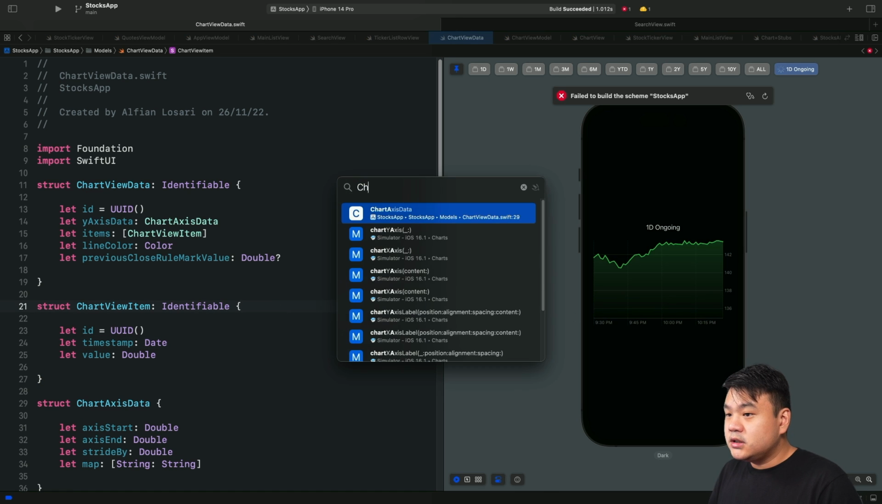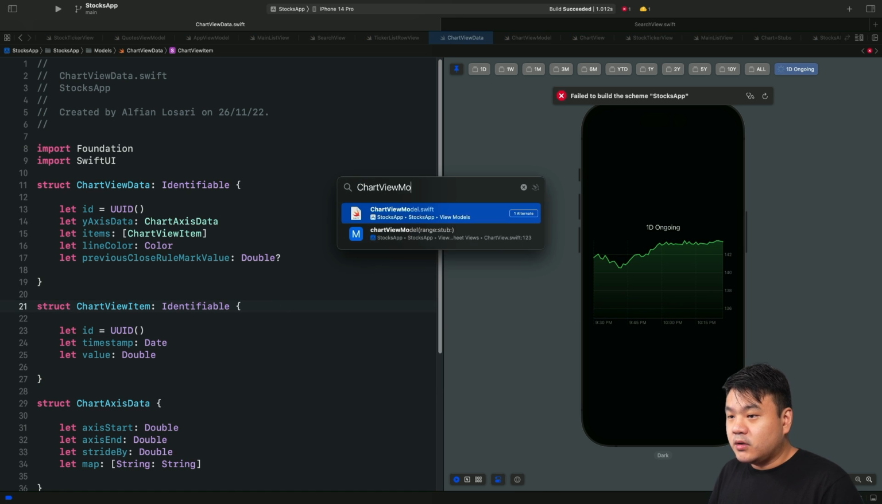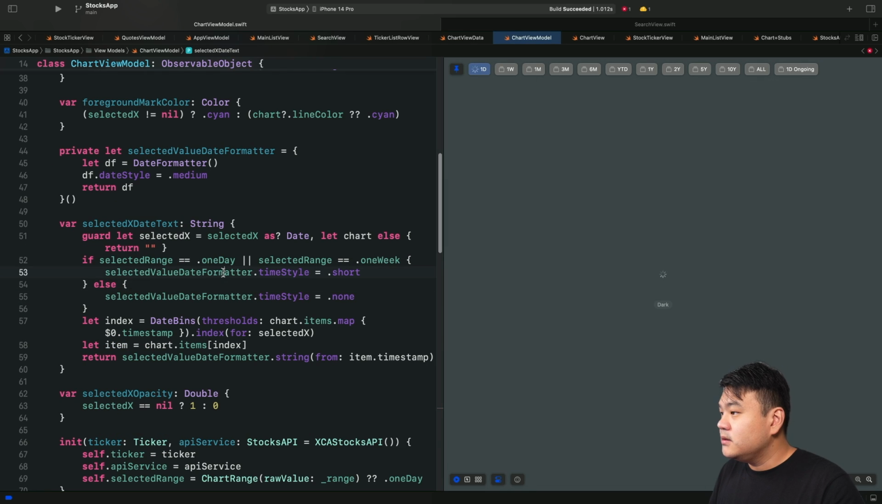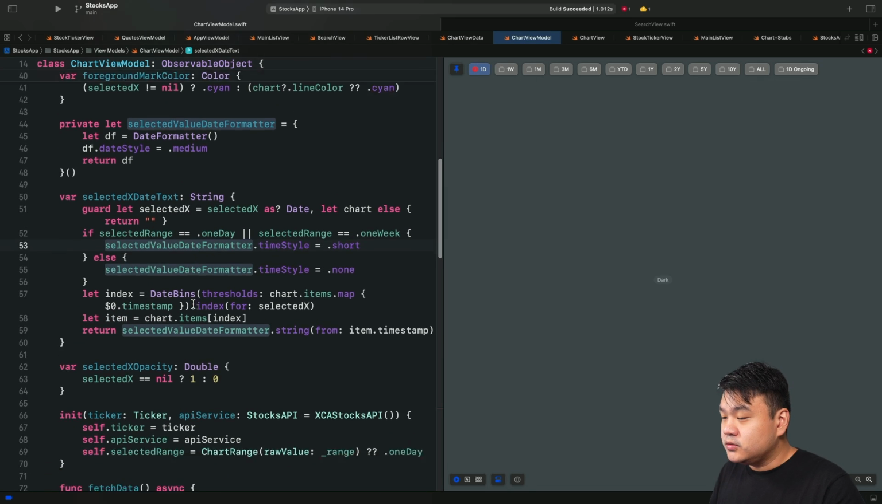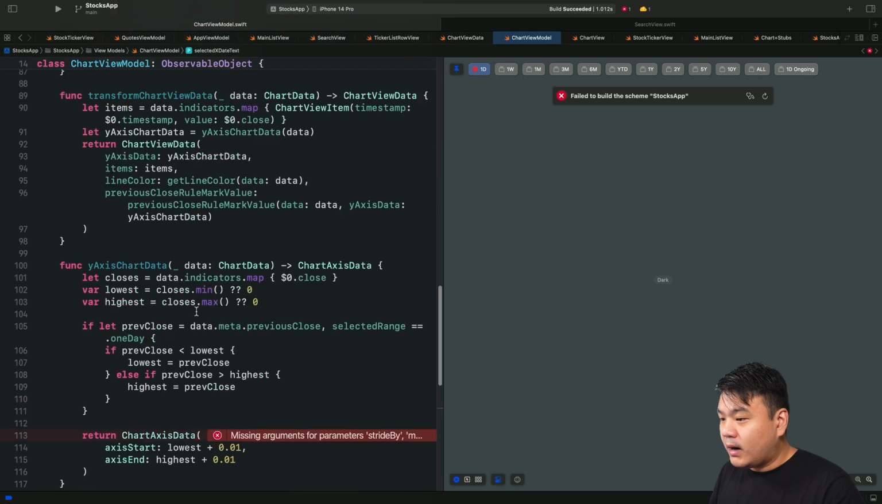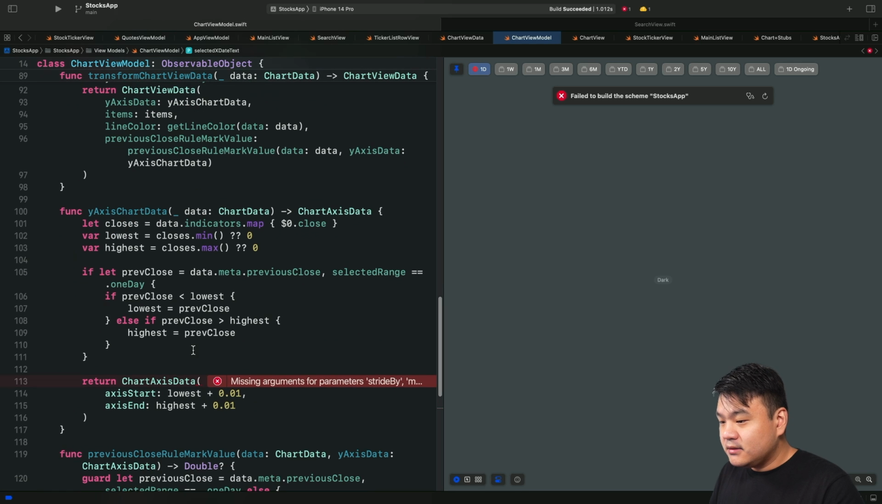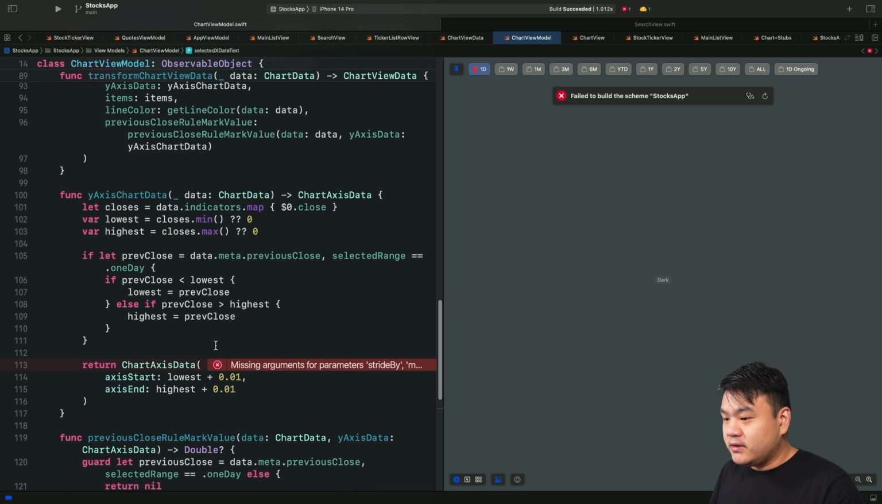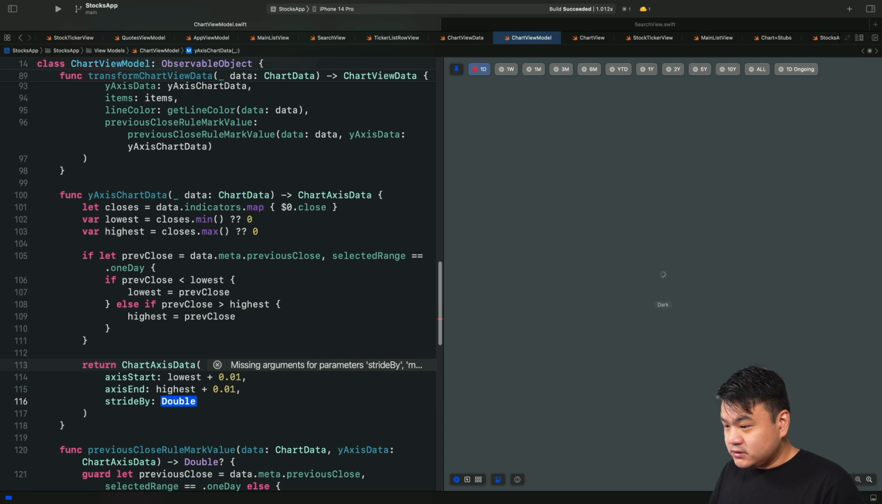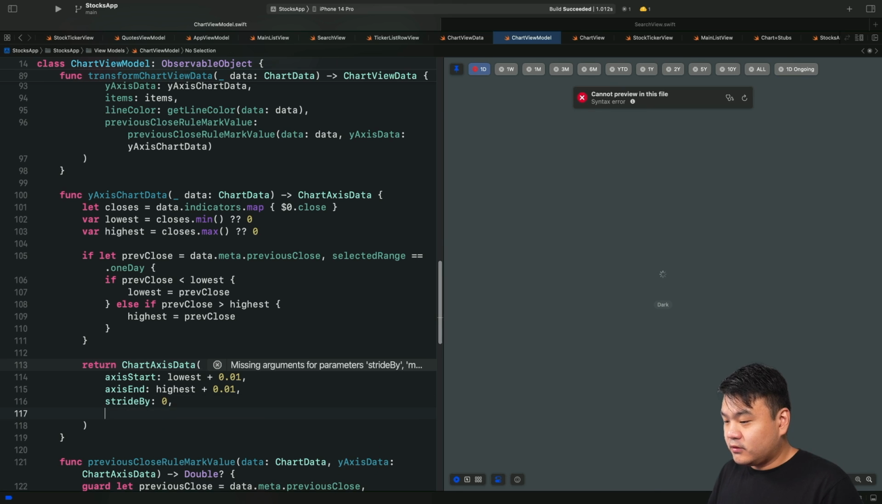Now let's go to the chart view model, and then we need to go to the y-axis chart data method. Obviously it's going to give the missing arguments as we have added new parameters, right? For now let's just put a placeholder value of 0 for stride by, and for the map let's just pass an empty dictionary.